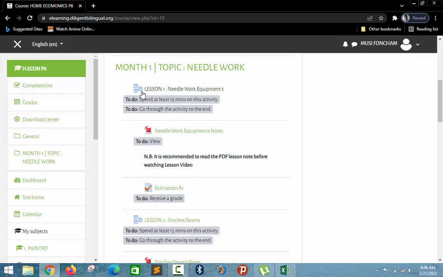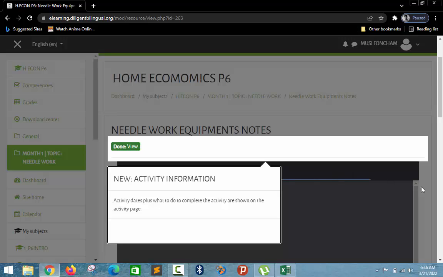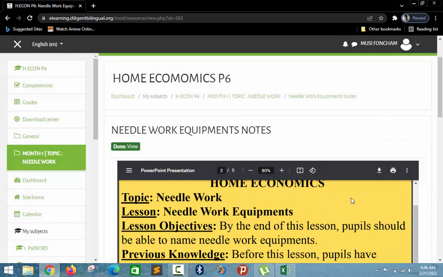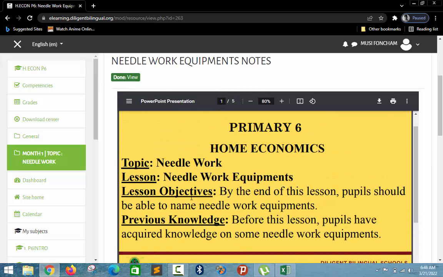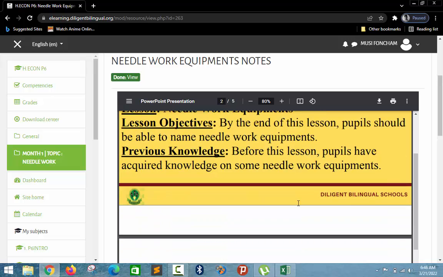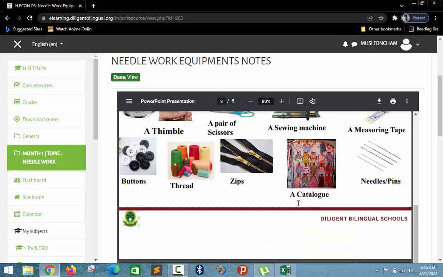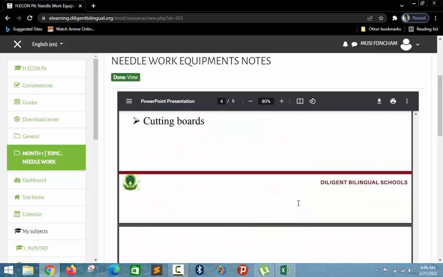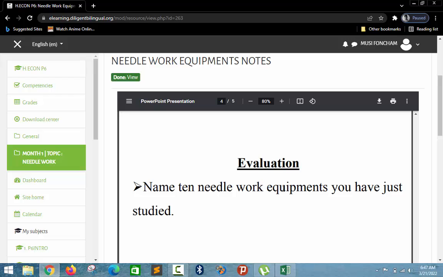So what you need to do, first of all, you can either take the note or take the lesson. It's advisable to take the note, where you click on the home economics note. Like I said, this one is just to show you through. When you click on home economics note, you will see the notes, the topic, lesson objectives, previous knowledge, and the various notes. At this level you read the notes, look at the images, and at the end you answer the evaluation. You cannot answer this evaluation here.